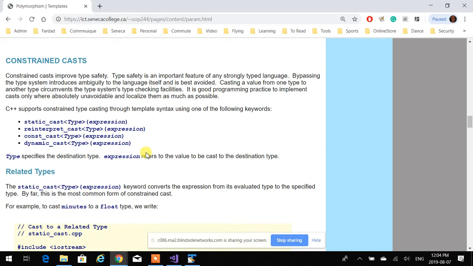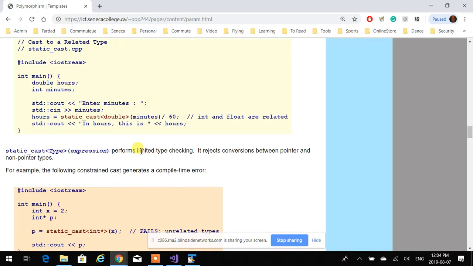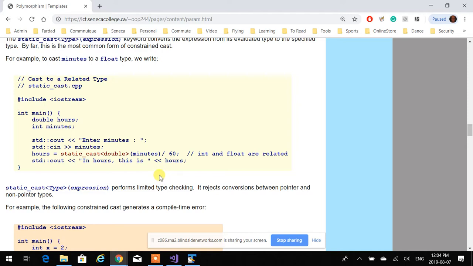Okay? How does it work? So essentially, if you want to cast, I'm just showing you the syntax, and I'm going to explain what each one means. I have hours that is a double, and an integer that is minutes, and I want to convert that minutes into a double. I'm saying static cast. In front of it, I put double. Then I put the type I want to be cast. This statically casts an integer into a double. And it will fail if these two are not related.